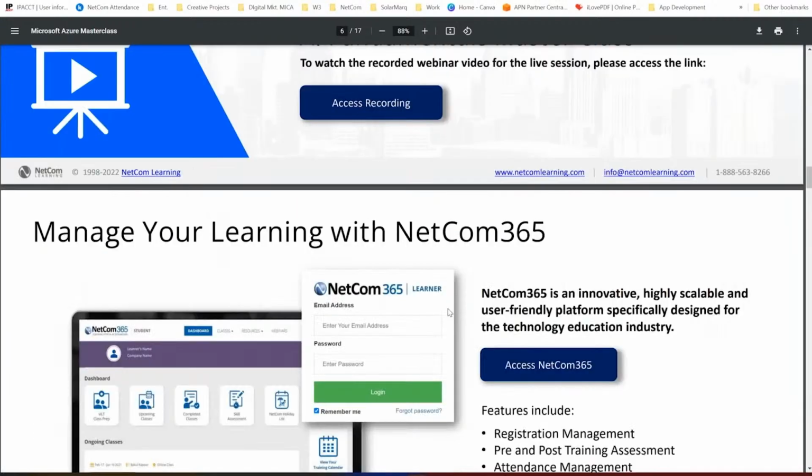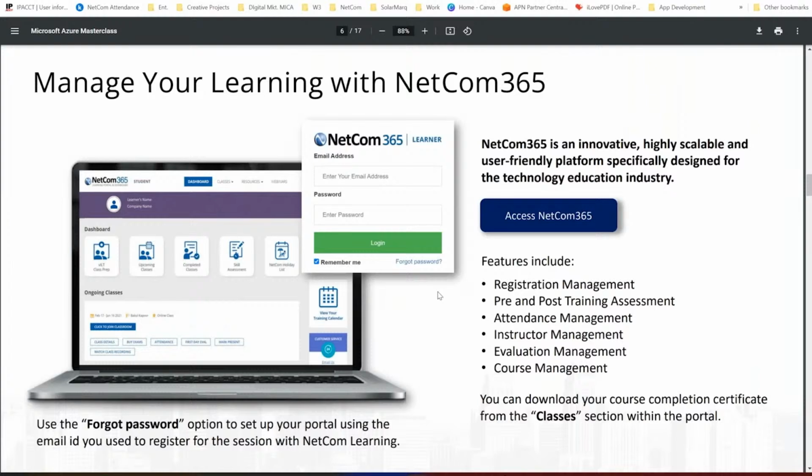Now, an important aspect of today's learning is the exclusive benefit of getting access to the AI 900 Microsoft official courseware. That is an exclusive benefit that all the live participants are entitled to. In order to access that resource, your official Microsoft courseware, you have to access that through the NetCom 365 Learner portal. All the participants today, the portal access has been created for all of you.